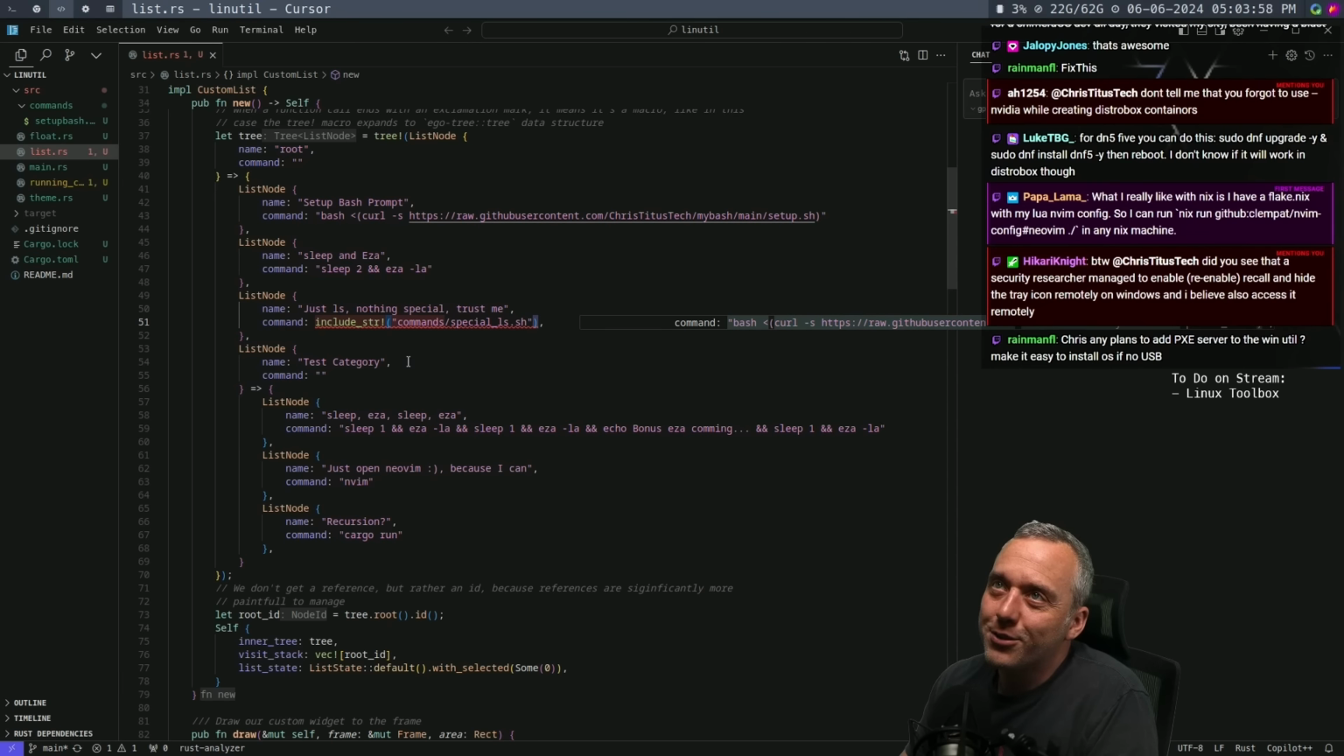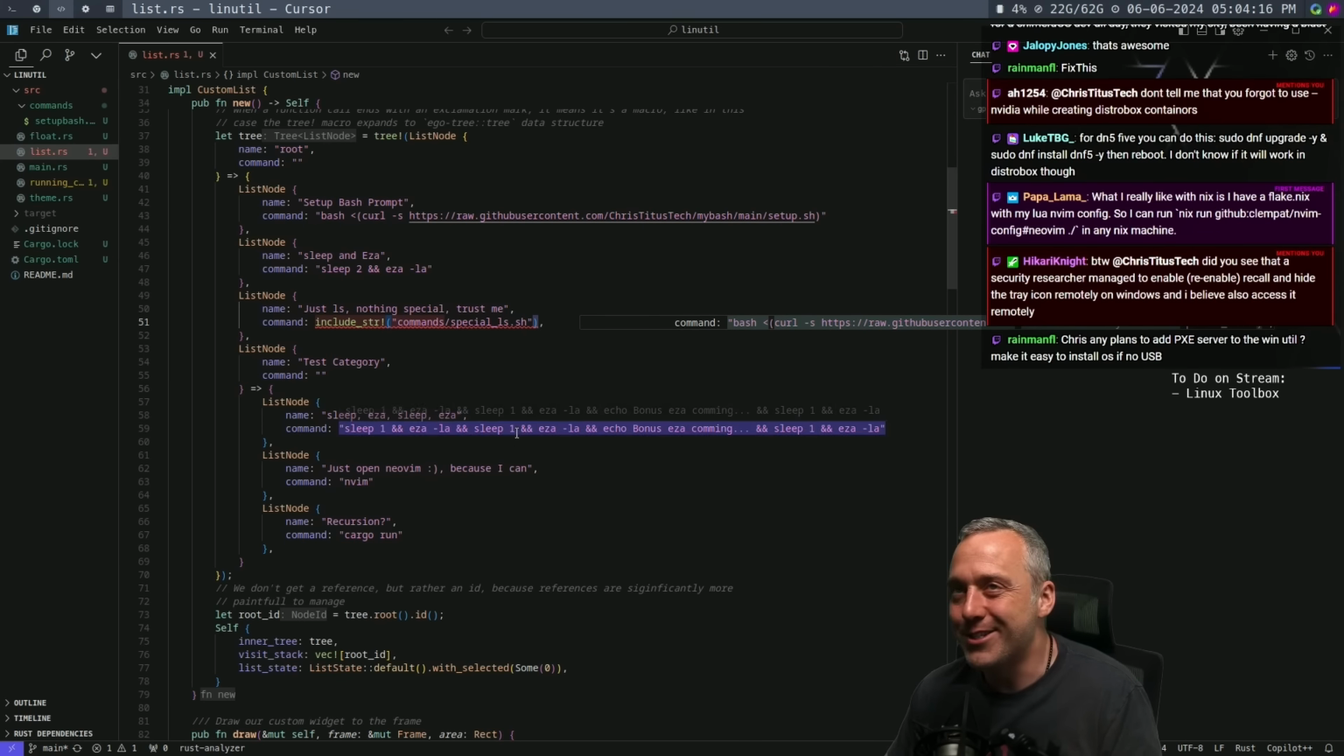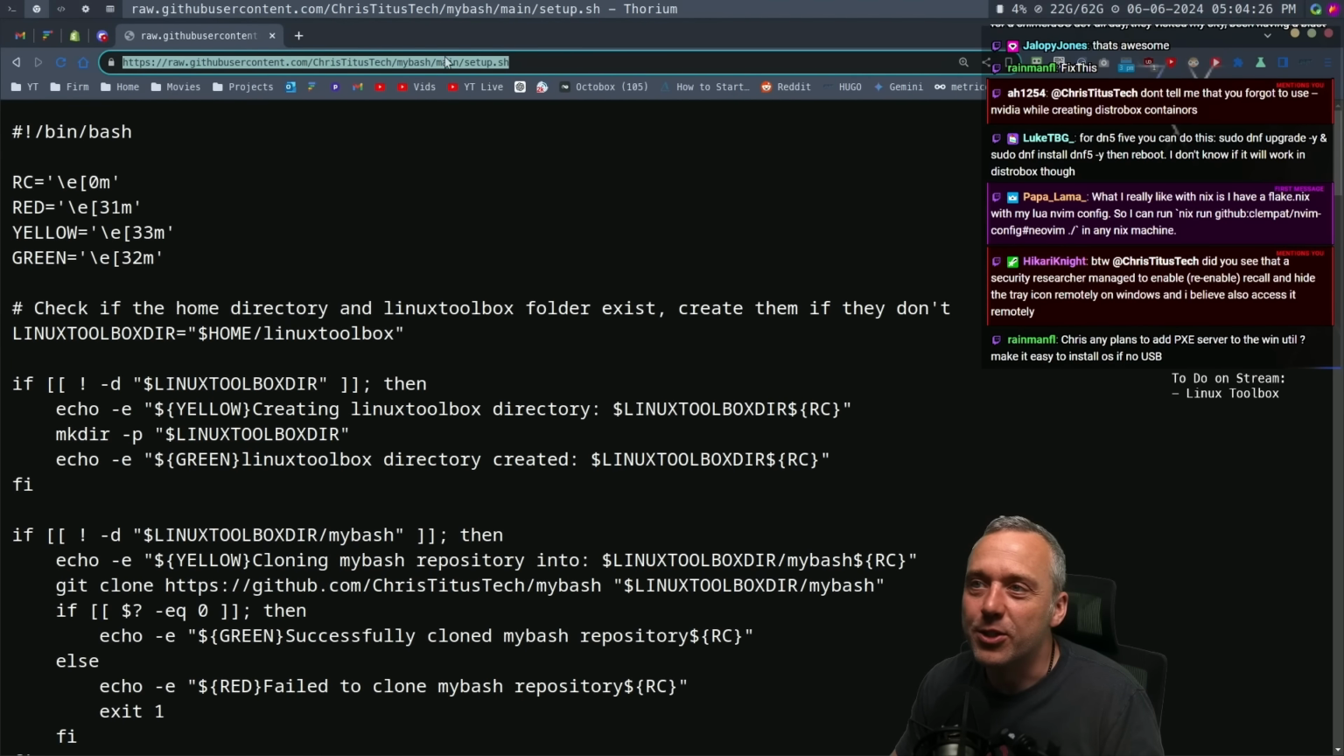Don't tell me you forgot to use the flag in video when creating Distrobox containers. I won't tell you that. No, I did. Yeah, good call out there. I love it when chat calls me out. Totally screwed that up. It's okay. As long as we can actually grab it, I'm sure that won't come back to bite me. Probably. All right, this is good.